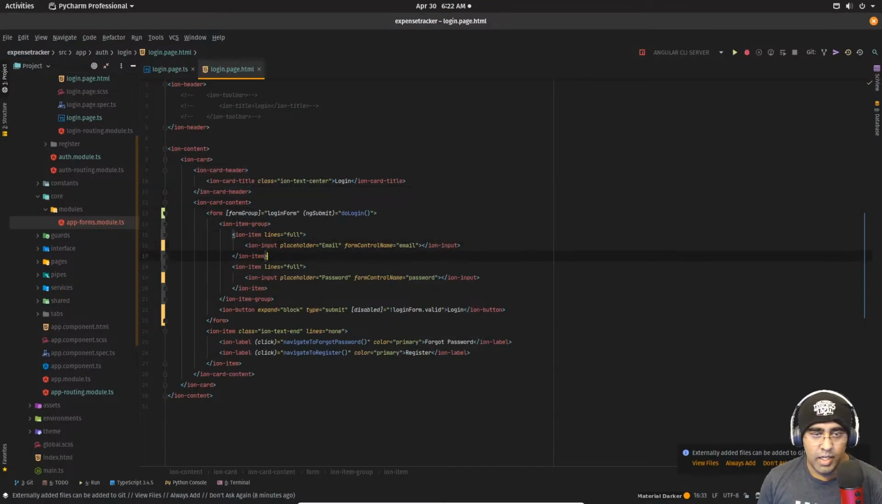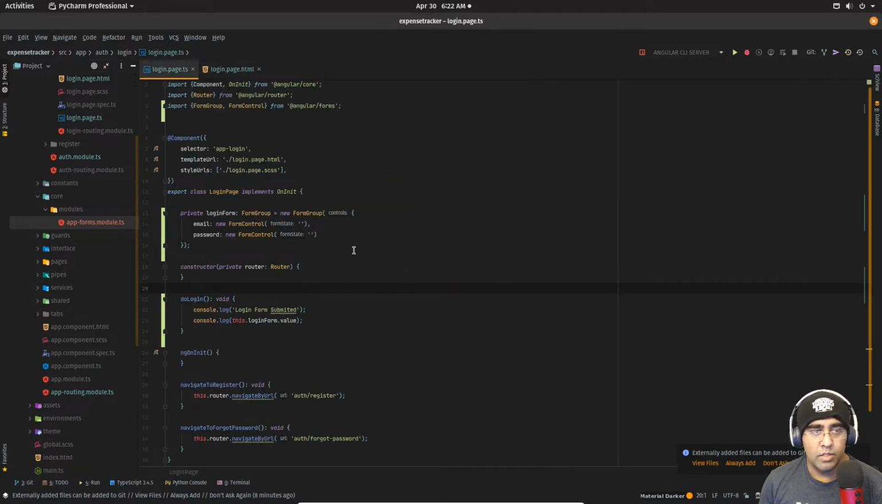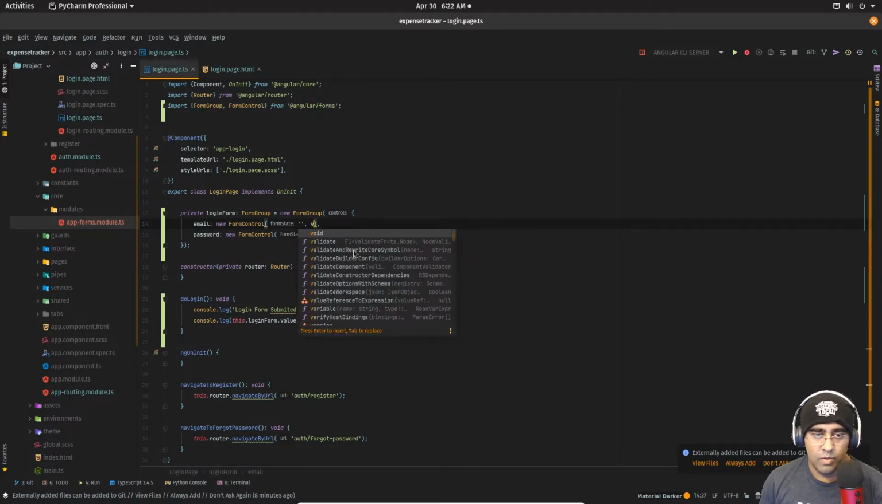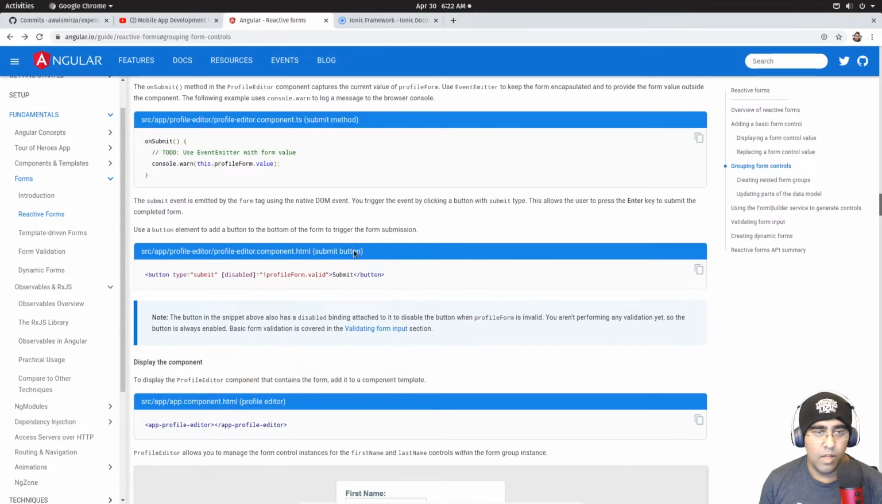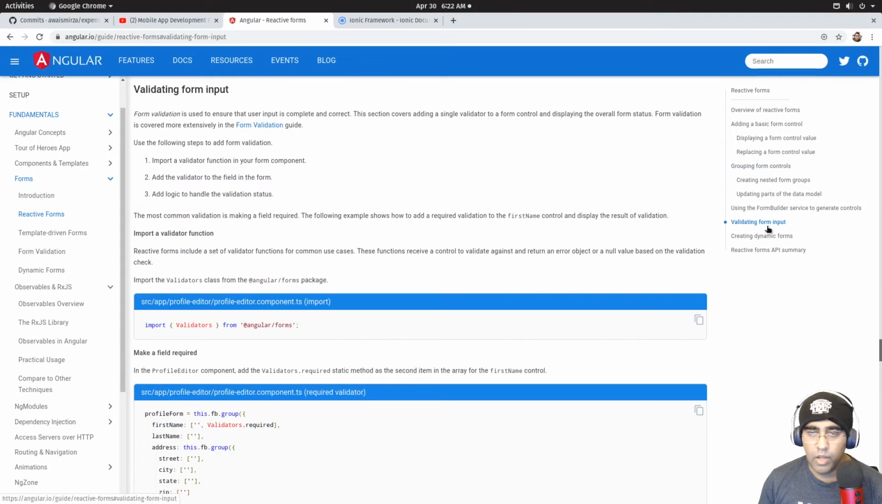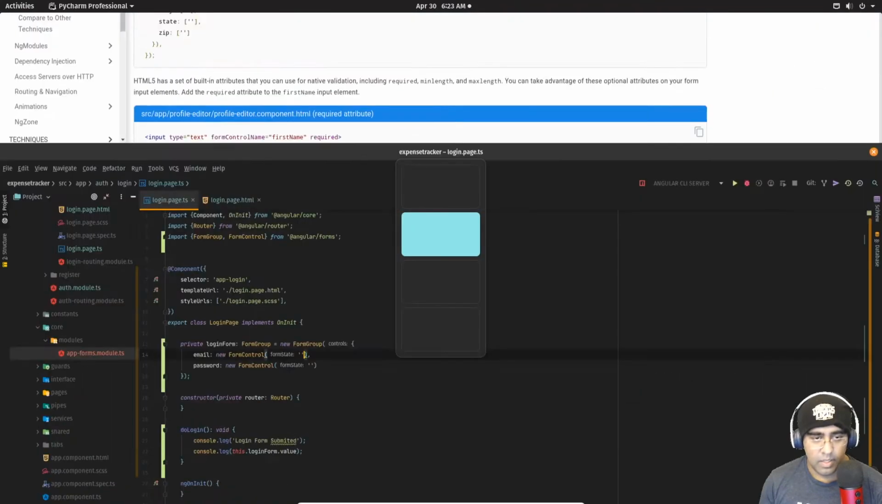Now here, a few things I would like to modify. I want to go back to this login page and I want to have some validation. So first of all, here we can have some validators. So let me just take you to the documentation. And here it will tell you how we validate the input form. So we're going to import validators from Angular forms, and then we're going to add some validators. We can have our custom validators as well.